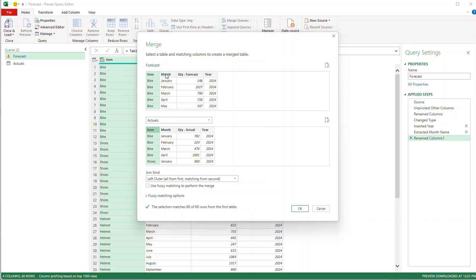I'm going to keep holding control, select month down here. Perfect. Now I got one more I want to merge it on. For this current data set, it actually wouldn't matter, but if we start adding more years to our data set, this will matter. So we always want to set it up so it'll be refreshable and usable in the future. So hold control, year and year.